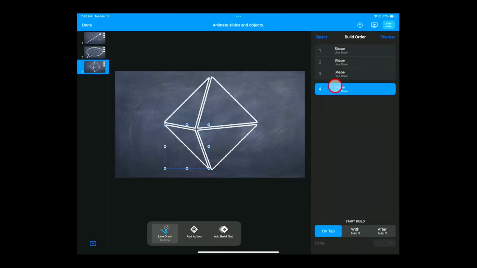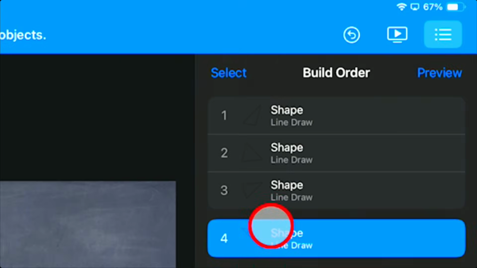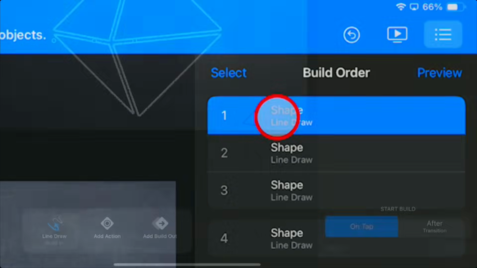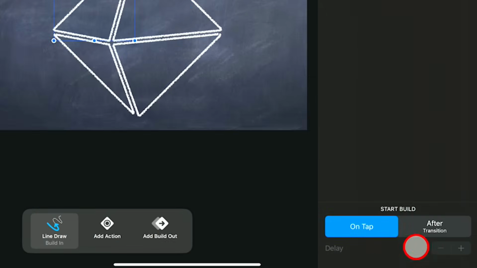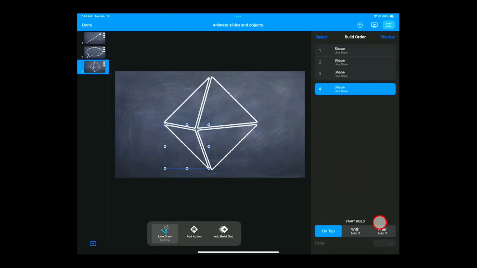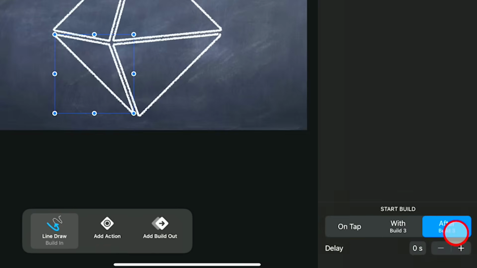If you happen to drag it too far down, there's a gap over here. You can see there's a separation. If this happens, you look at these first 3 at the top of our screen, and you go to the bottom, it says Start Build. We're going to tap After Transition. Come back up here to the second shape. It says After Build 1, which is what we want. The next one should say After Build 2. This one we dragged down too far, and so it says on tap. All we have to do is go down here to the bottom and tap After Build 3.